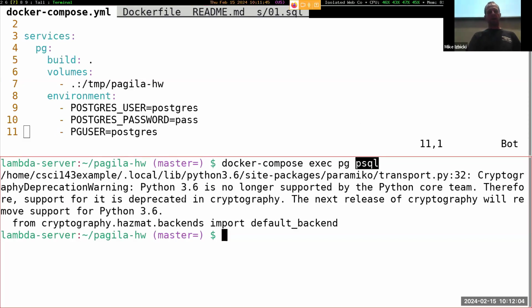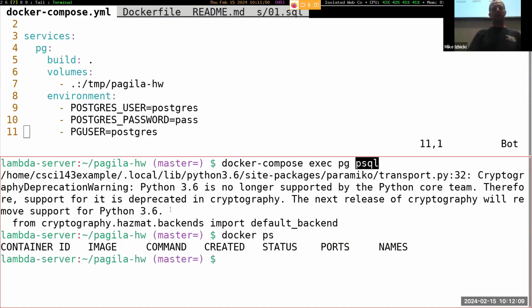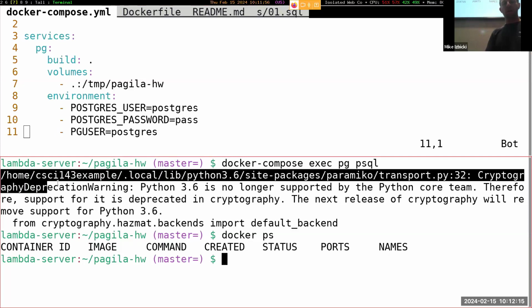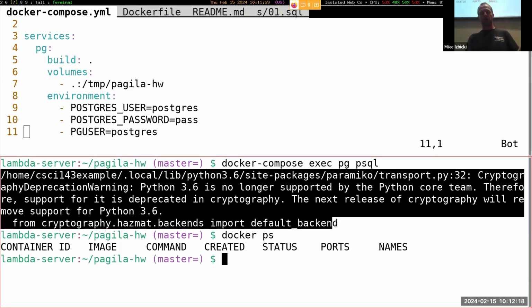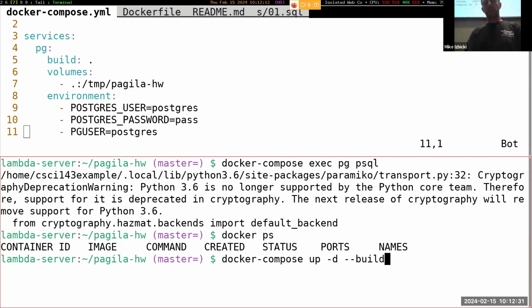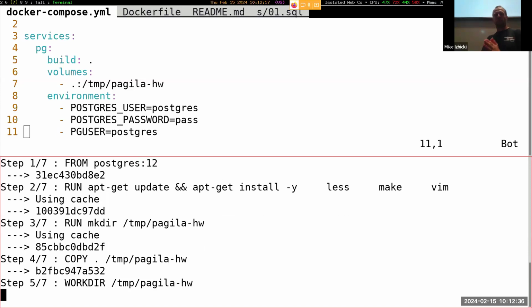Here nothing happens because, again, when I do docker ps, I don't have any containers running. I forgot to bring up the containers. I did get this warning message up here about cryptography related stuff. This is because I'm using the old Python 3.6 installed on the Lambda server. And so this happens every time that I run the Docker Compose command. Let's do a docker compose up -d --build like this and bring everything up.